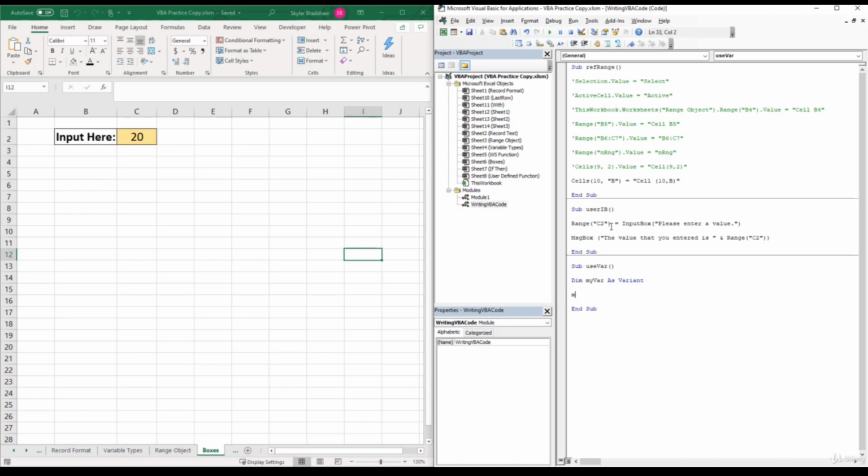So we can type in my var equals, and I will just come up here and copy. You can just select OK for now and copy this part of the code using Control C, then Control V to paste. And now our variable equals whatever we put inside the input box. And then let's create a message box displaying what we inserted into the input box.